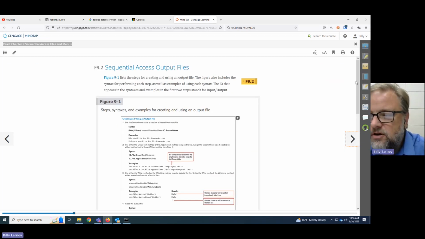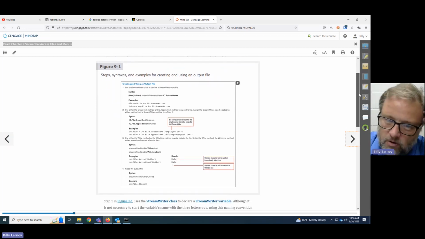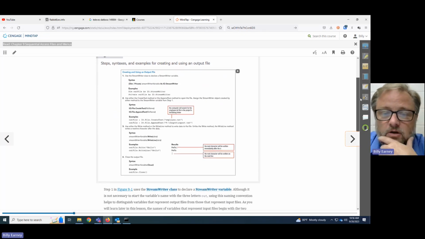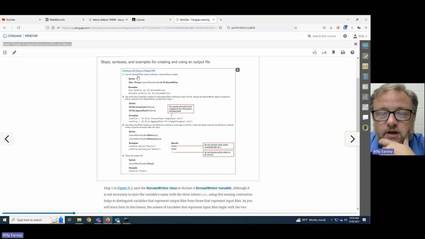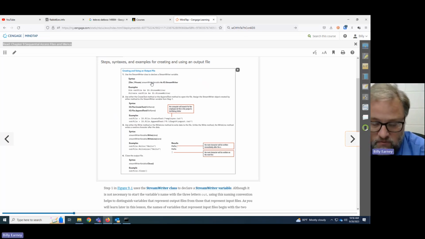So let's look at some of the different commands that we'll use in Visual Basic. First thing we have to do is declare a variable that will be our file variable. In Visual Basic, we call it a StreamWriter class, which allows us to write to a file. And so we need a variable that we refer to whenever we want to do things to a file, like, for example, if we want to open the file, read from the file, write to the file, or close the file. Those are the four main operations that you do on a file.